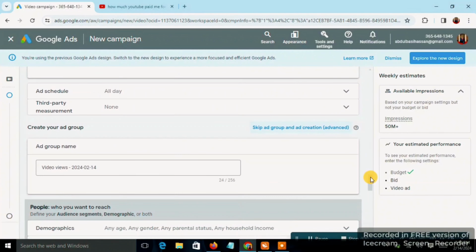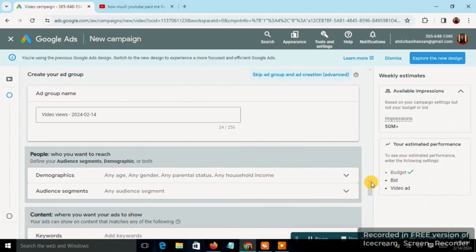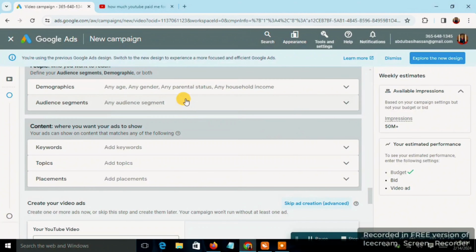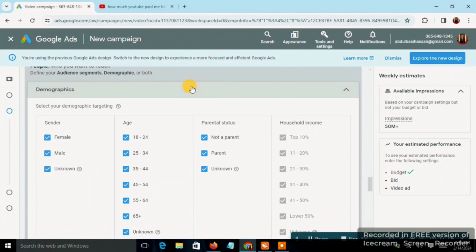Then once you scroll down, the next thing you want to do right now, you're going to see add schedule, third party. Just leave that alone. Add group name. I used to leave that. You can rename it, but just leave it and go down. You've named your campaign already. So in the demographics, just click on demographics, and you are going to tick off this unknown in the gender, leave it at female and male, and the age listing.